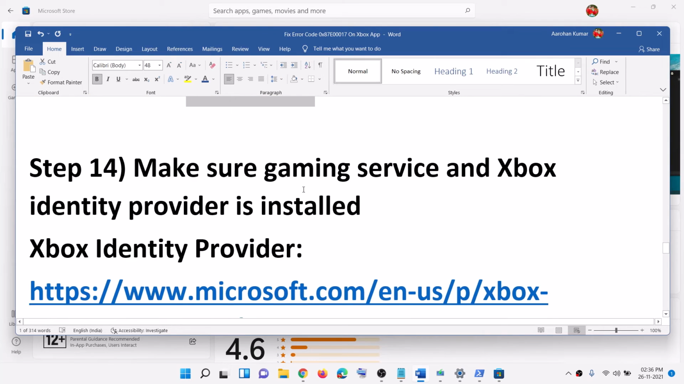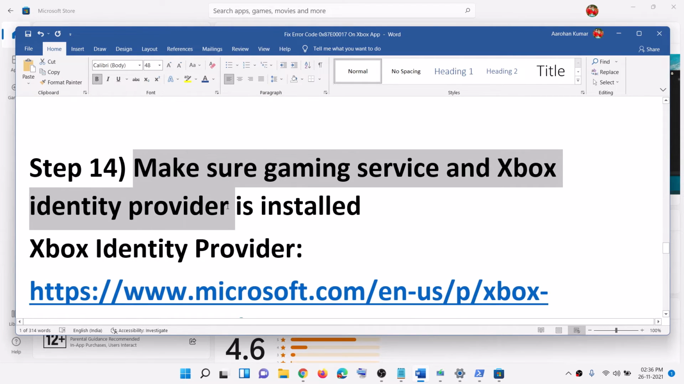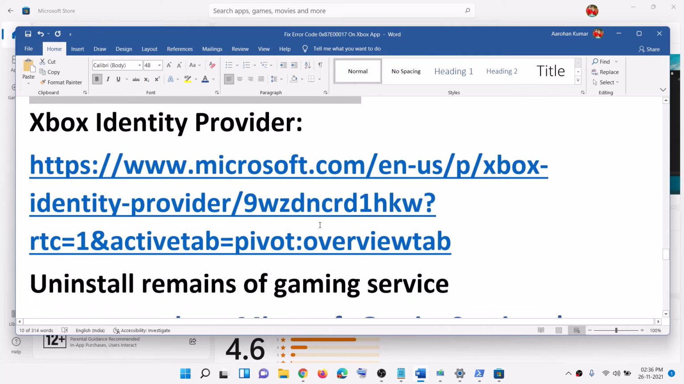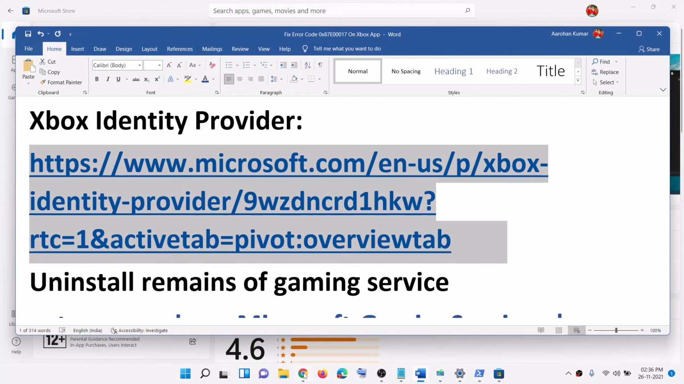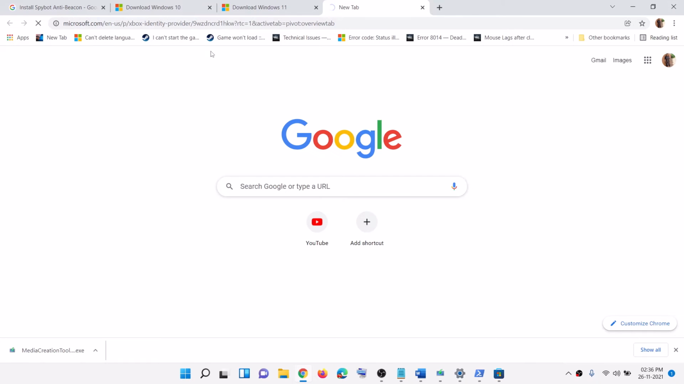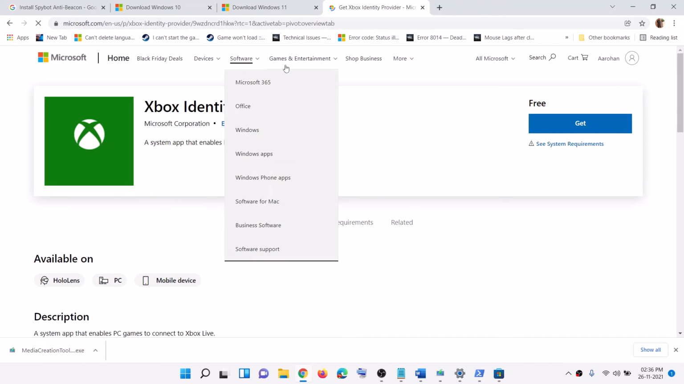Now the next step is to make sure gaming services and Xbox identity provider is installed. So go ahead and copy this link. The link is provided in the video description. Open this link in a browser. It will take you to Microsoft website. Here you can see Xbox identity provider.